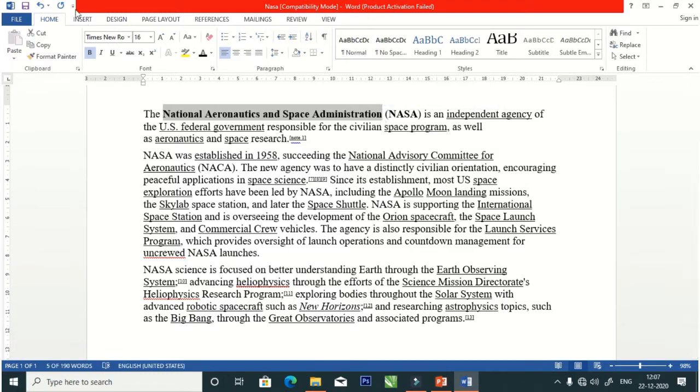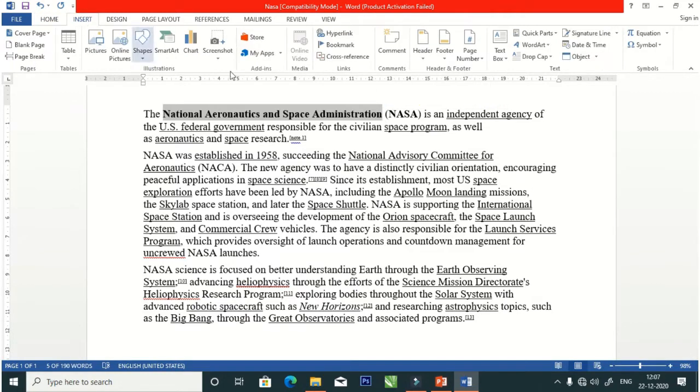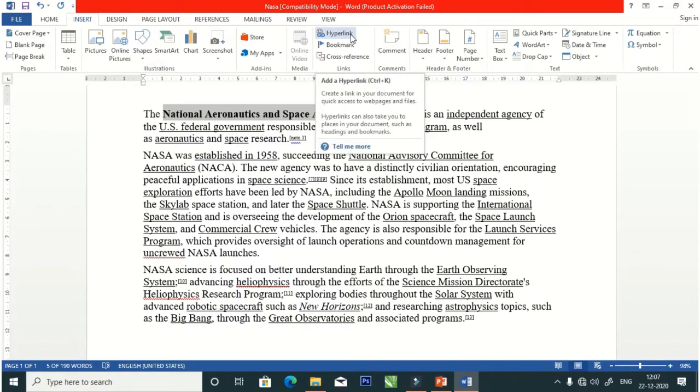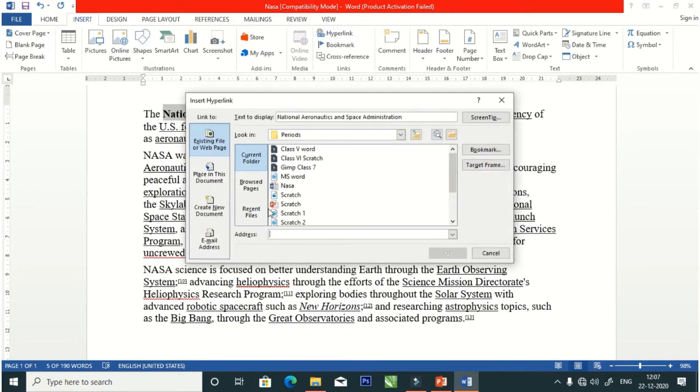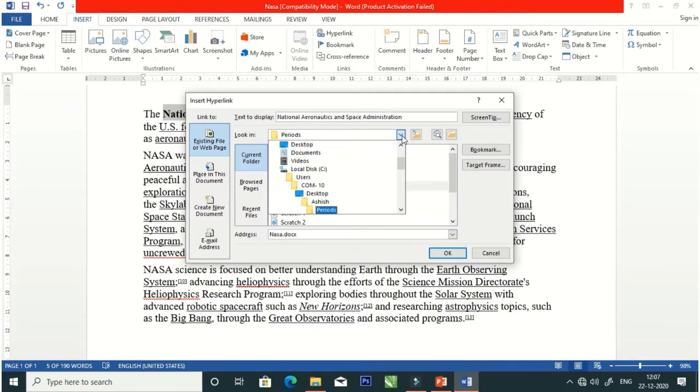In Link Group, click on the Hyperlink button or right click on the selected text and click on Hyperlink option. Step 3. Locate the drive or folder where the file is located. Look in list box. Number 4. Select the required file. Next, click on the OK button.